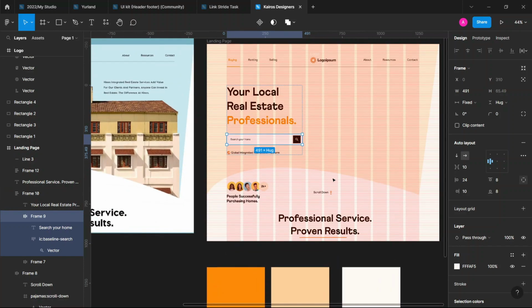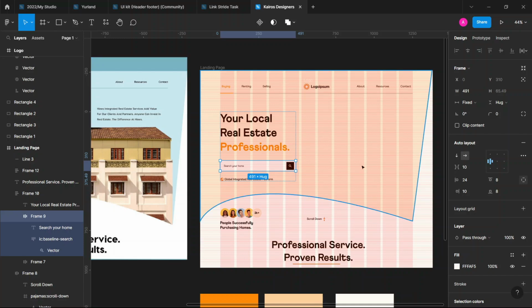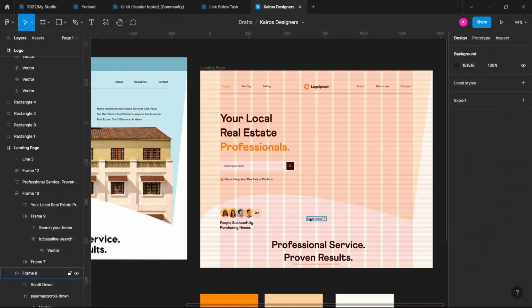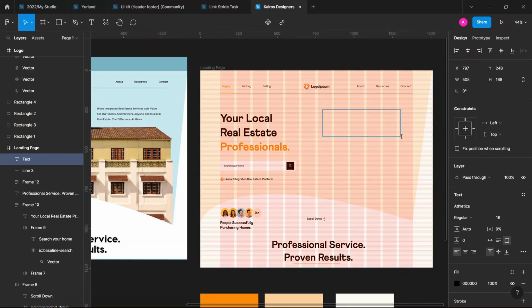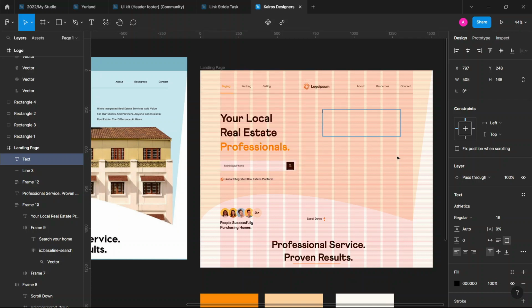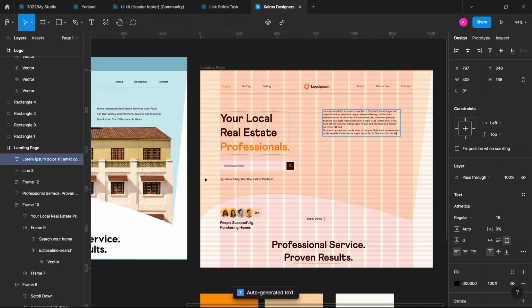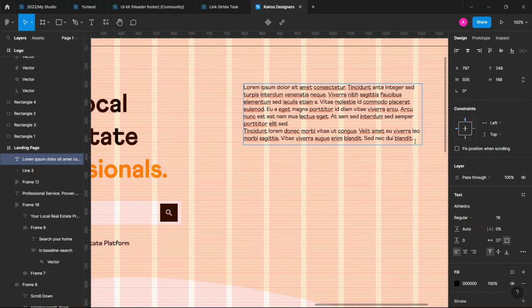So while we wait for it to load up, for this text here, I'll just quickly show you a quick tip. If you have text that you'd like to put somewhere, so this is 16, then you press Control P and type Lorem. It's a plugin, so you can just search for it in the community, or you come to this widgets part to search for the resources part rather to search for it. So 4 characters, no, auto generate, and once you do that, you see it will just automatically generate enough text to fit into the text frame that you've drawn up.